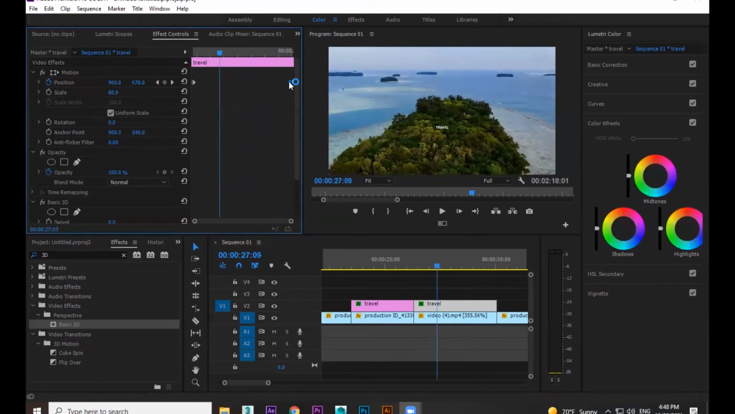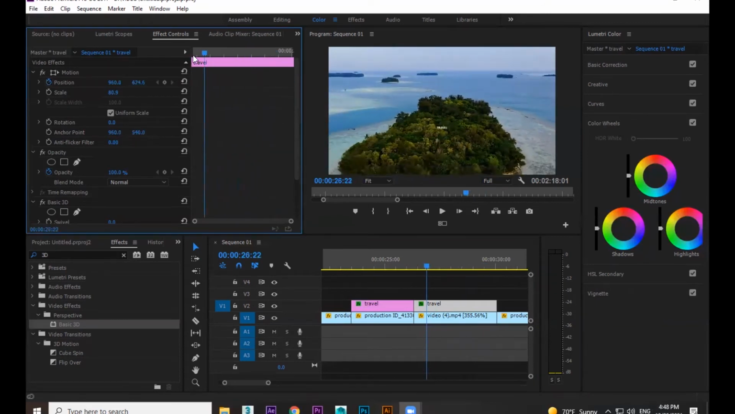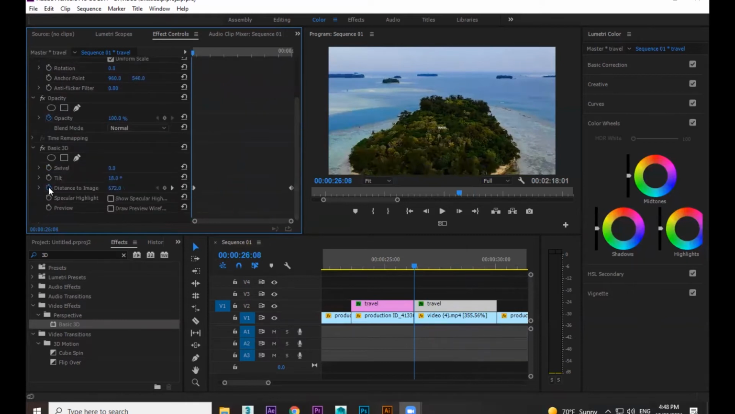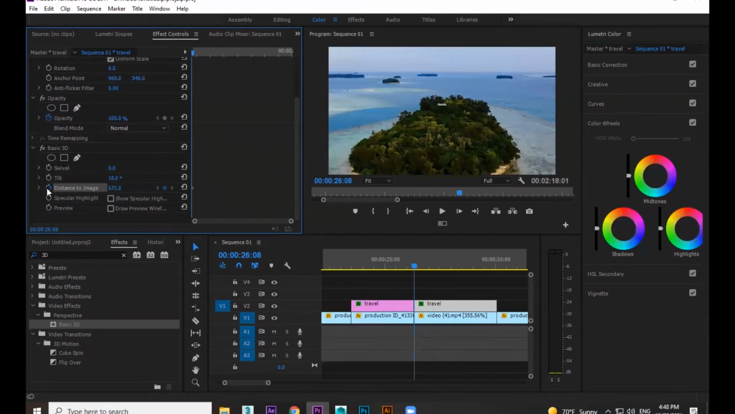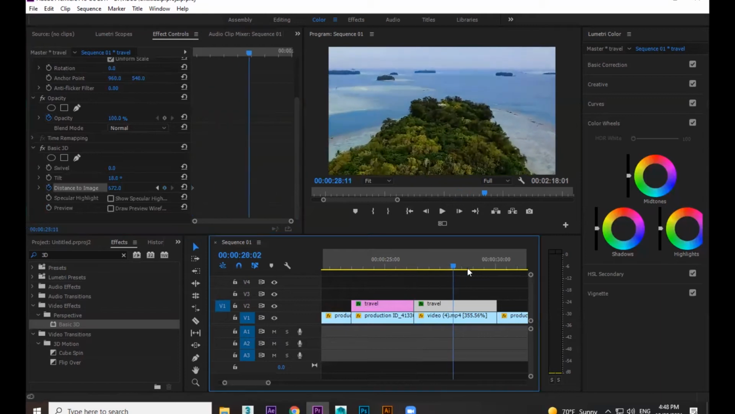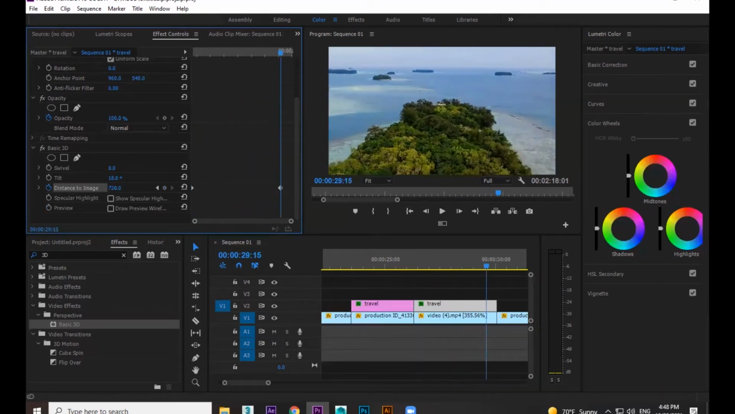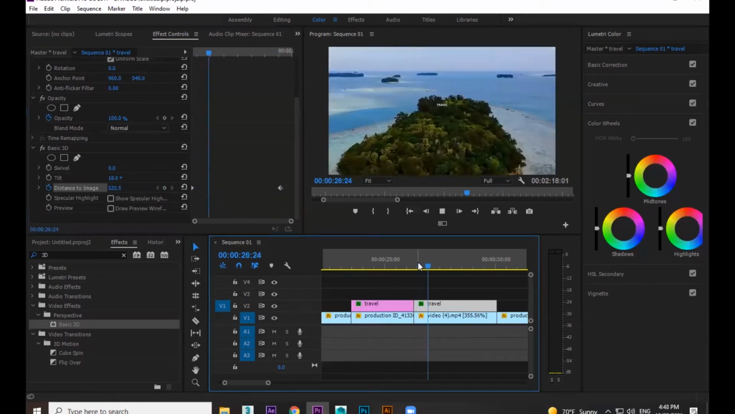I'm not happy with that movement again. Let me redo this one again. For distance of the image, I keep the keyframe. See, there is nothing. I want to get closer to the camera. It's almost okay, but we keep it here. Then we try this distance to image keyframe, and at the end, only that, without positions, I have done.